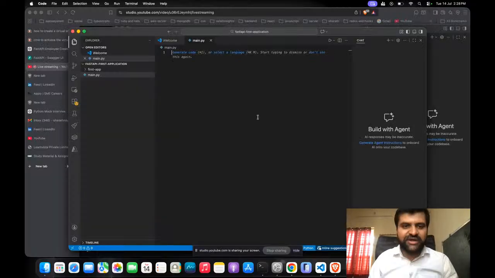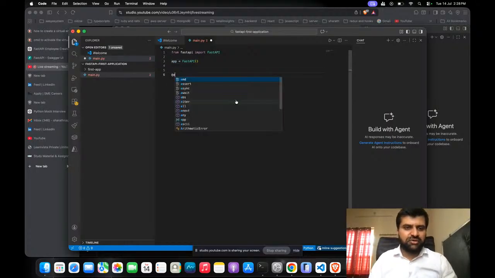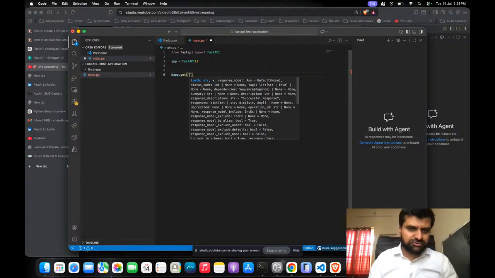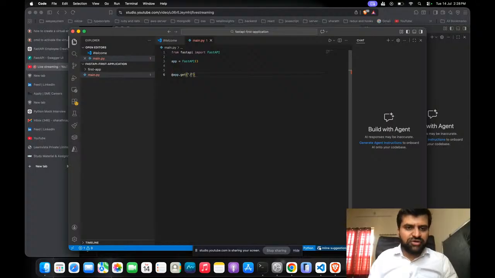Now main.py we have created. Now from fastapi import FastAPI, and let us create app equals FastAPI. And here app.get, if you add only slash, that will create a root method, the root page.